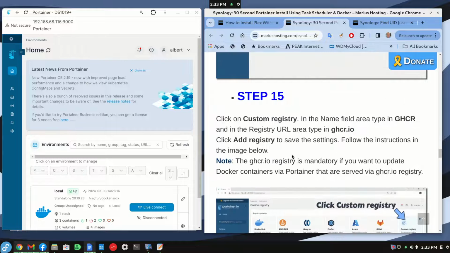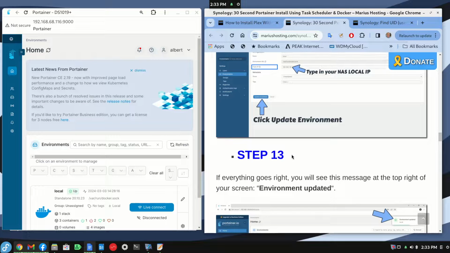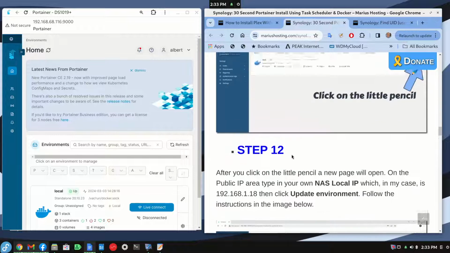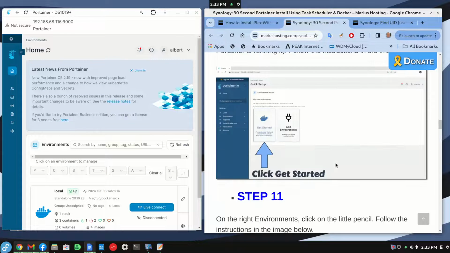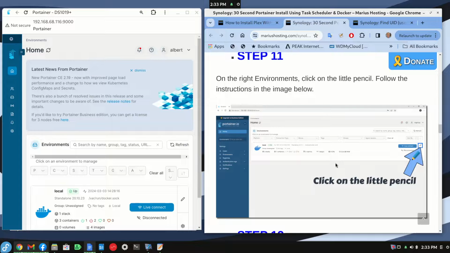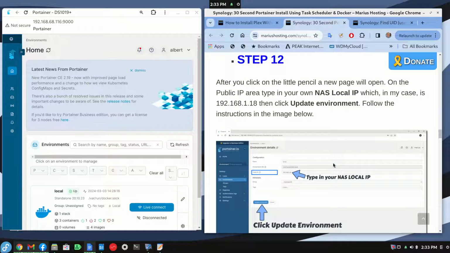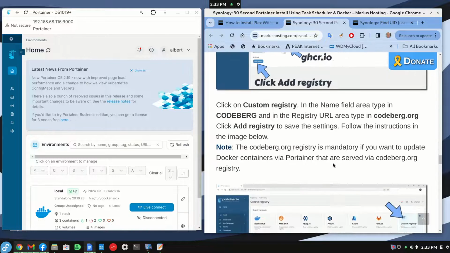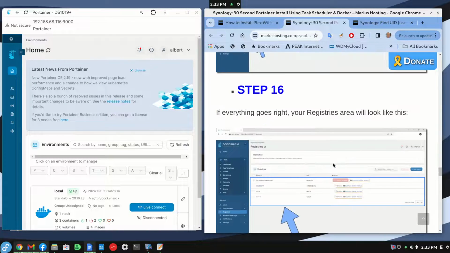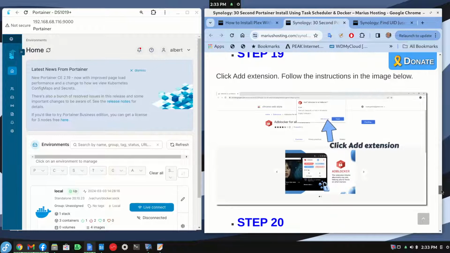So you do have other instructions to follow with Portainer. And unfortunately, I can't run through these because I have an existing Portainer install. So just make sure you follow all those steps.